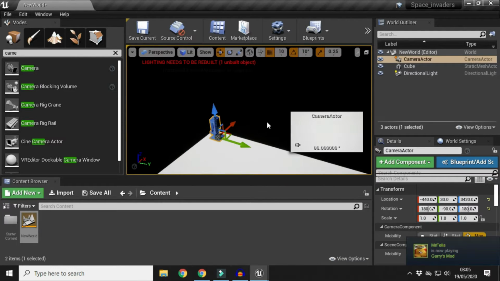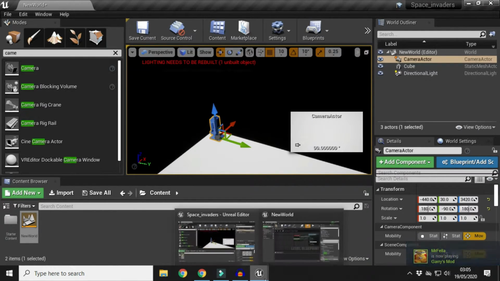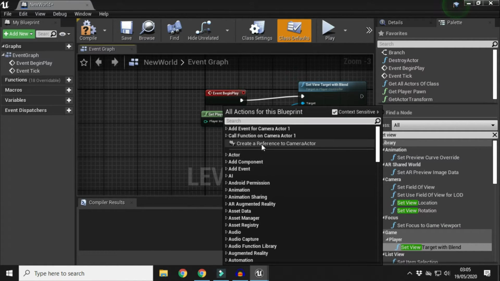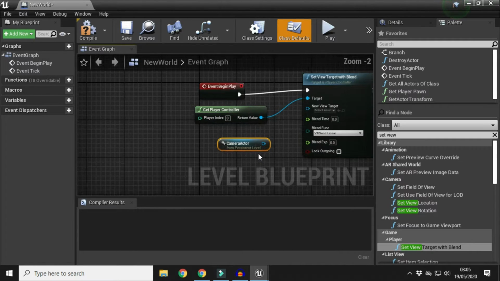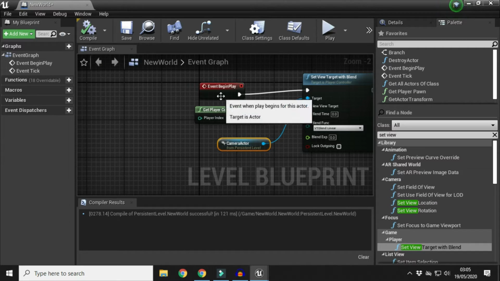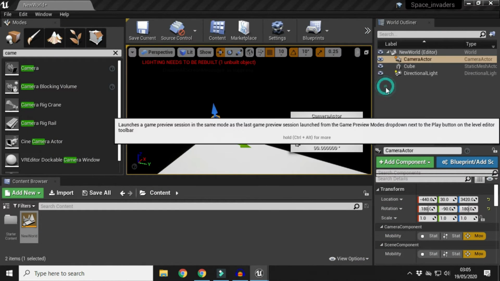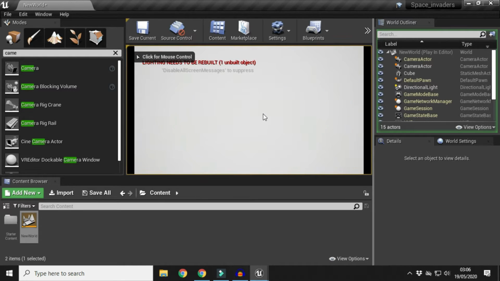Click that so that it's highlighted. Then go back into our blueprints. Then once you right click, it will say create a reference to camera actor. So now we can link that up, compile, and then when we press play now, that's what we'll see. Exactly what the camera's looking at.